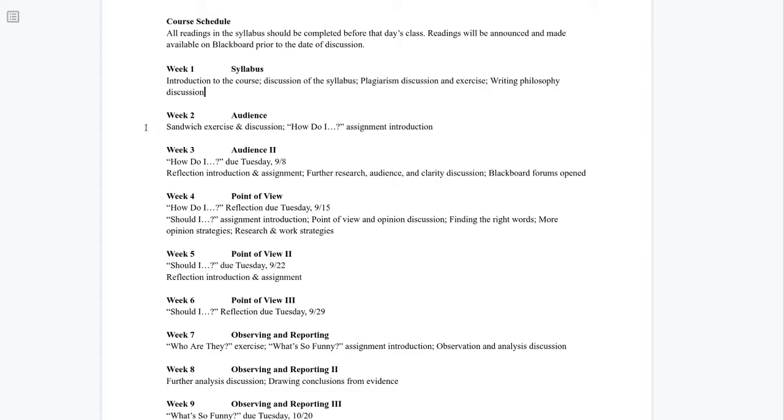Next week, we start with an exercise and a discussion, just one-sided discussion of that. I am going to ask you to post on Blackboard at that point as well. And I'm going to give you your first assignment. You can see that assignment is due the following week on the 8th of September. And then I'll give you your first reflection, and we'll talk about what reflections are and how I expect you to do them.